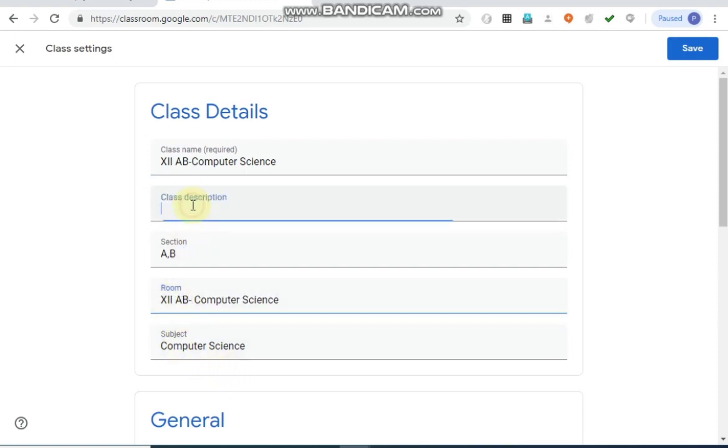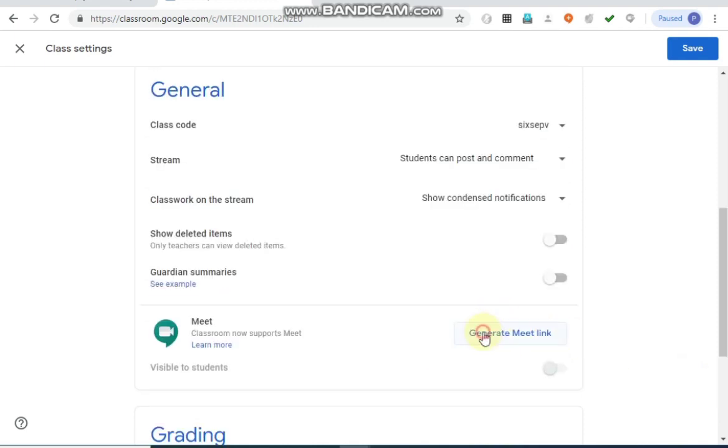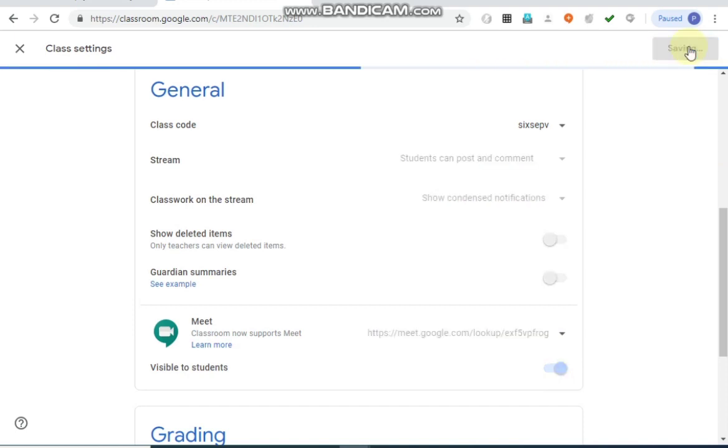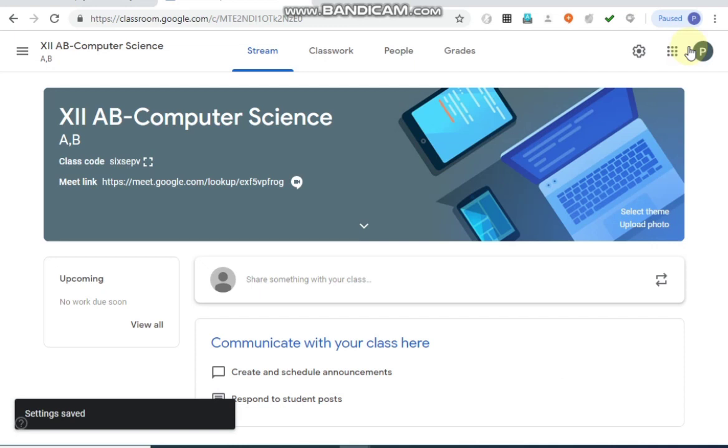Similarly over here, suppose the description I'm giving here is computer science or science stream, and then I can come down, I can generate the Meet link, visible to students by default. Click on save. Okay, now I can again see all the classes which I have.